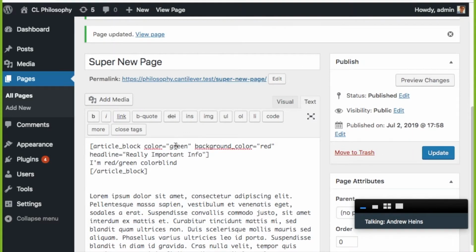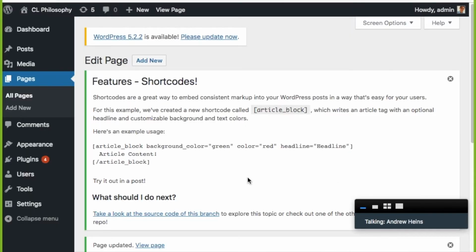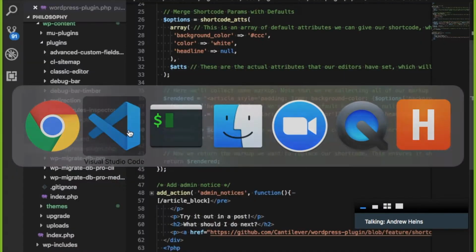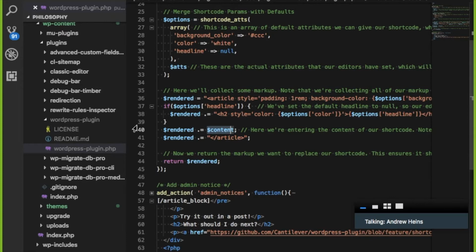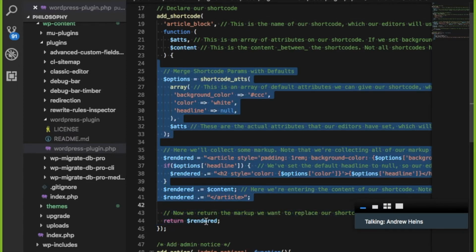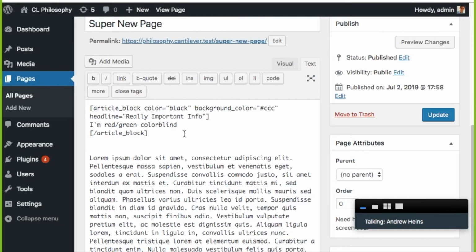If I scroll down and I just say the color is black and the background is CCC. Now we have content people can read. Yay. So that's essentially how we put together a shortcode. And you can see from the actual code that's running itself, we have used a function in order to declare our shortcode, declare the code that runs through that shortcode, and then we have returned the markup that we have created in order to get that onto the page.